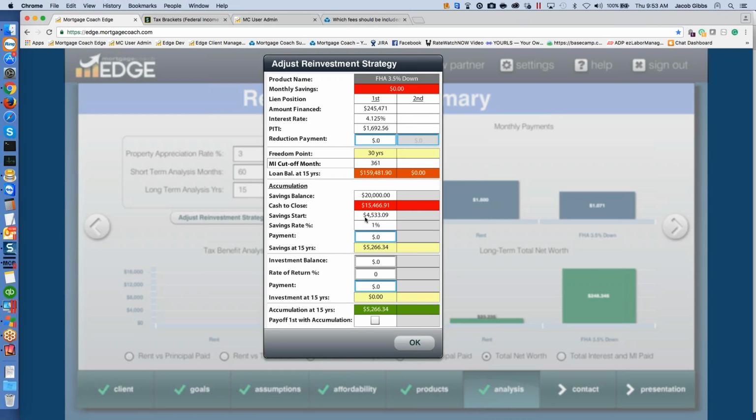So their new adjusted savings start is $4,500. That's going to continue growing at 1%. And their savings liquid asset at the 15-year period is $5,200. Now, that $5,200 is going to be added to the total equity at the 15-year point to give us the figure that's showing on this graph.